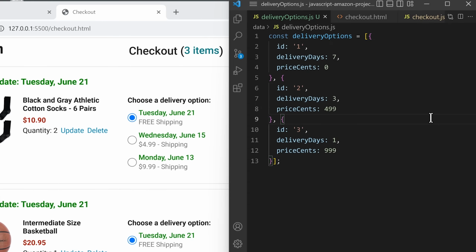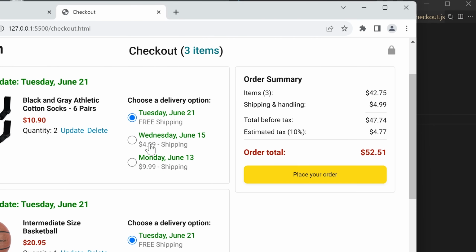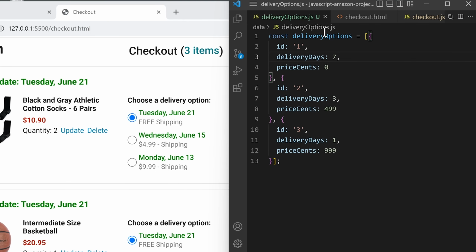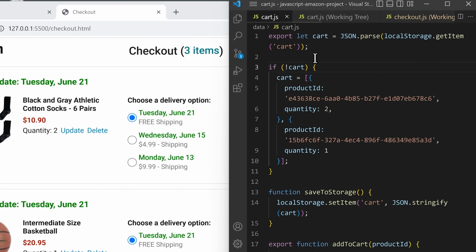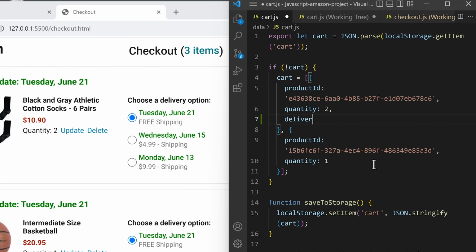So now that we've created our delivery options, for each product in the cart, we're going to save the ID of the delivery option that's selected. So for example, here we selected the first option. We're going to save an ID of 1 in our cart. So let's go back into our code, and we're going to open the cart. So here in the default cart, we're going to save the deliveryOptionId, colon. And let's say that the first product selected the first delivery option. So we're going to save the ID 1.